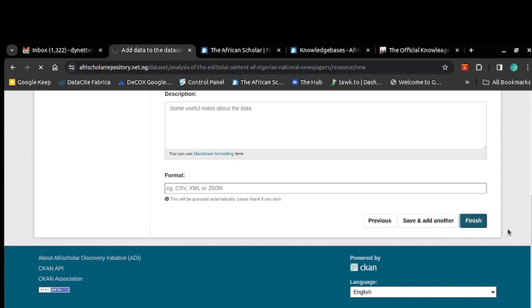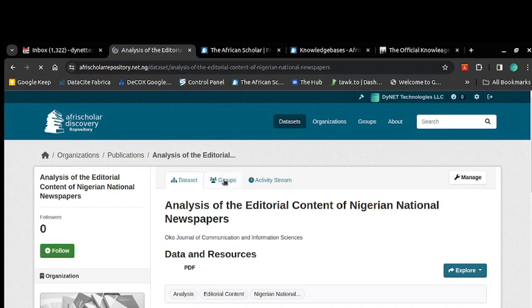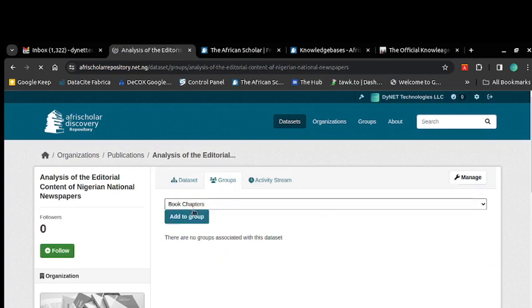After you click on finish, don't forget to assign that work to where it is supposed to be, whether it's a book chapter or a journal article. So click on where you have groups. Then select conference paper, journal article. You can see it in that list. Journal article. So you click on it, click on add to group.